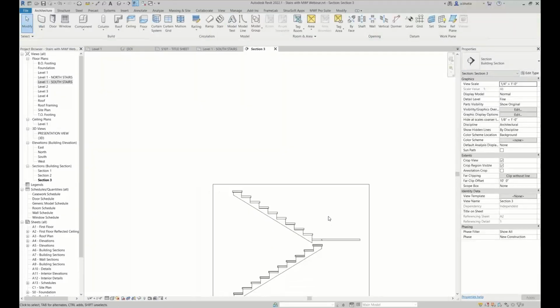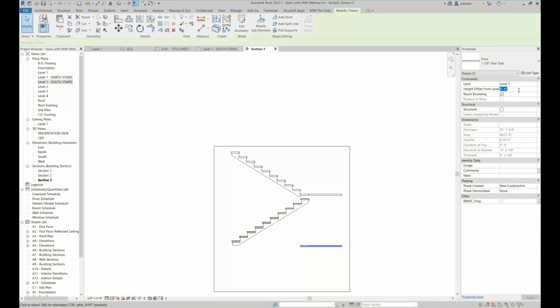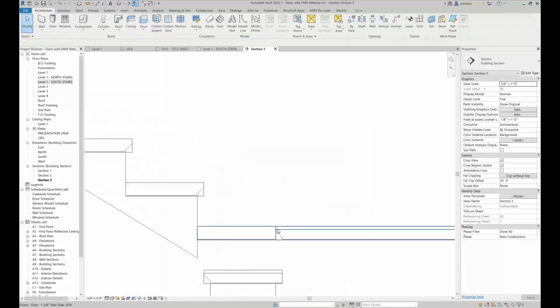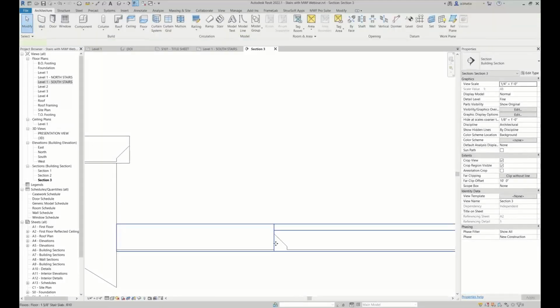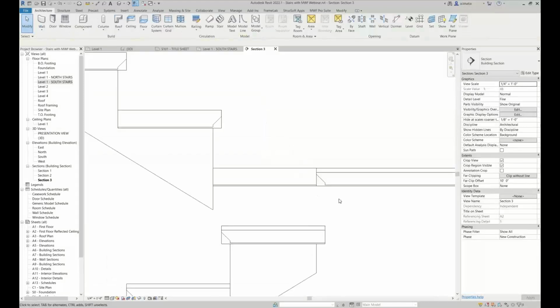I'm going to go back to that section, because our slab actually drew itself on level 1. We never specified a height. So now we're going to paste that height offset there and make sure that it's drawn in the right location. Seems like it is drawn in the correct location. We have the little gap underneath, which is perfect.